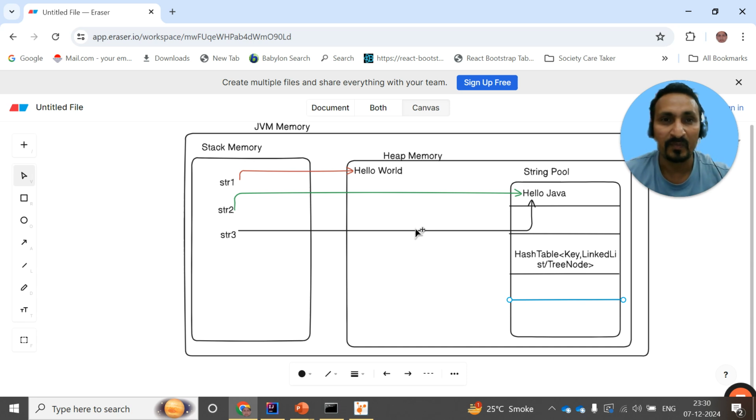Now the question is what hash code does. Hash code helps us calculate some value. If I calculate the hash code for a particular string any number of times, it will return the same hash code. That is the concept of hash code. But it's possible that for two different strings, the same hash code can be returned.